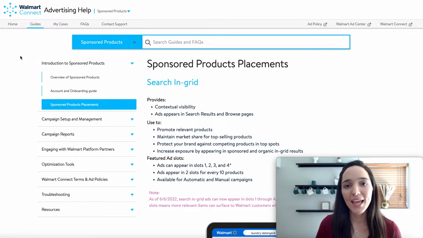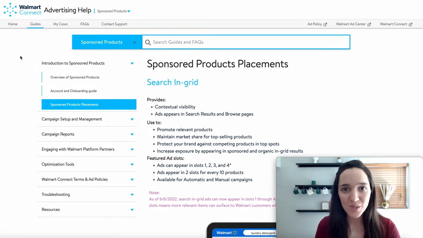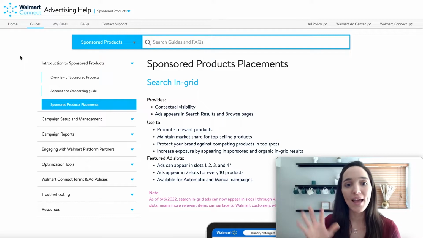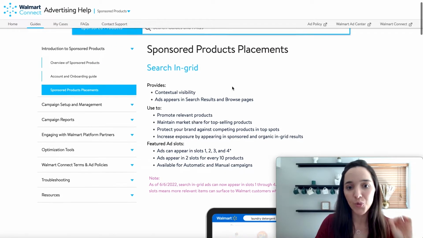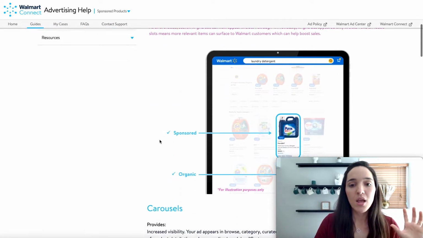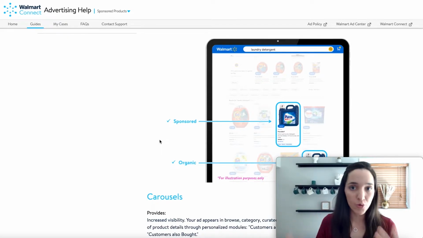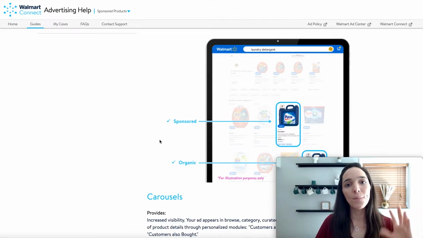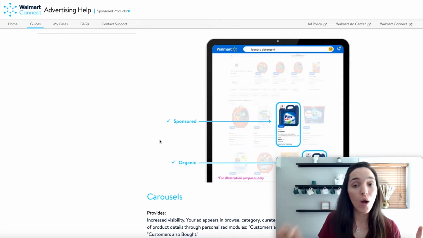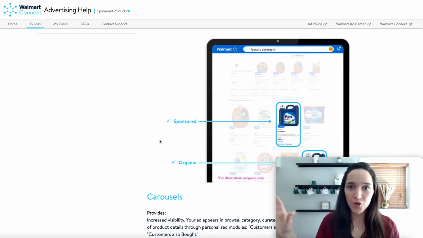Before I show you the application process, I want to quickly cover the different sponsored product placements that you have access to once you get granted advertising for Walmart. So we have several options. We have the search in grid. Whenever a customer types in certain keywords that are related to your product, and you can choose those keywords when you're creating your campaigns, then the sponsored products are going to show up between spots 1 and 4. So that is a way that, especially if you're not ranking well organically, you can be the first ones that the customers are going to see right at the top.